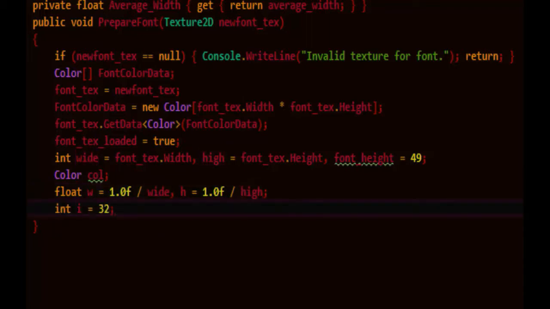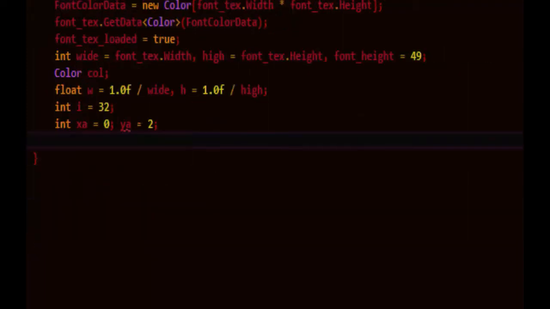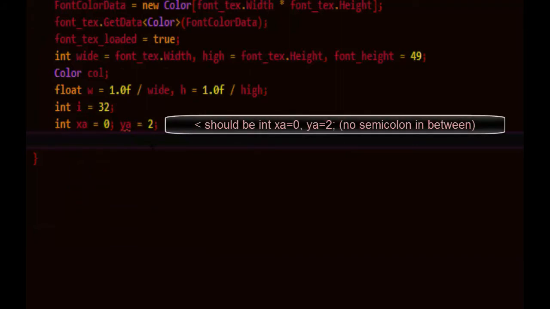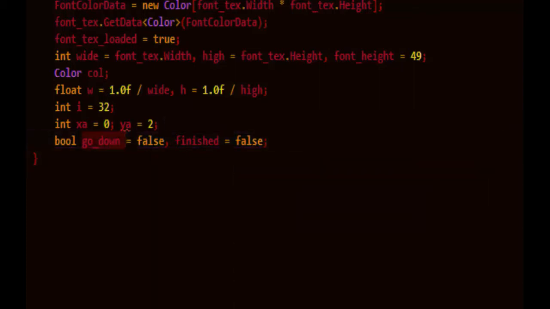Starting at I equals 32, being the character we want to start with. So the starting X and Y position is going to be 0, 2. It's the first place we're going to look at. Go down as false and finished false. So this is for when we complete a line, and this is for when we're done.